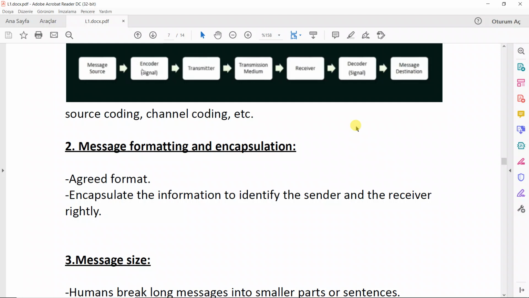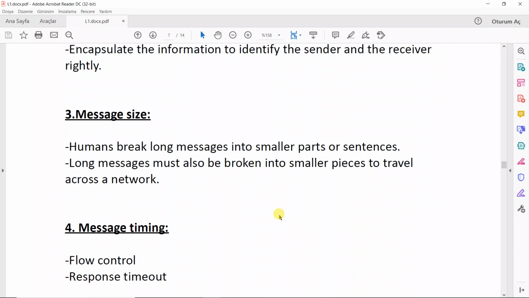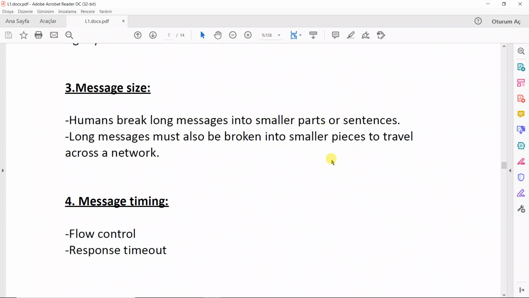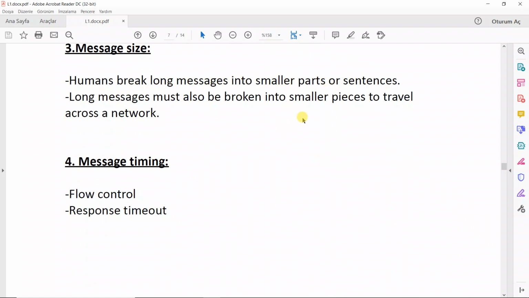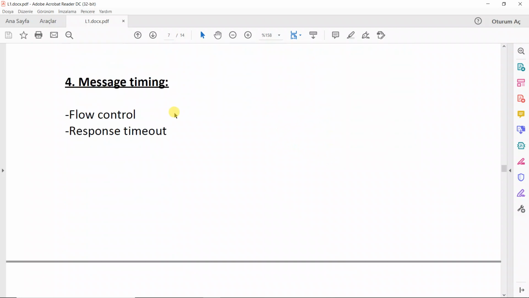Why do we need this unique sequence number? Because these chunks travel over different paths, and by the time they reach the receiver, they arrive in random order. So the receiver's responsibility and job is to reorder these chunks in a sequential manner so that the whole packet can have a meaning now. So this is the encapsulation. Message size, of course. Message size is also important, and the data packet length, where humans break long messages into smaller parts or sentences. Long messages must also be broken into smaller pieces to travel across a network.